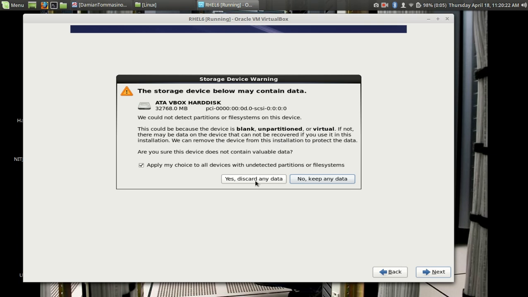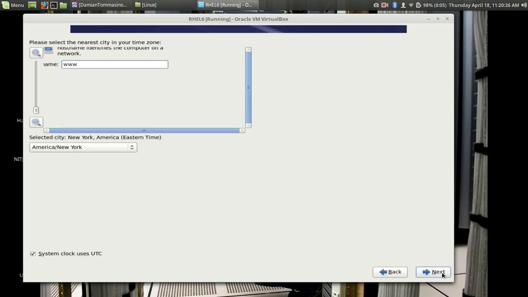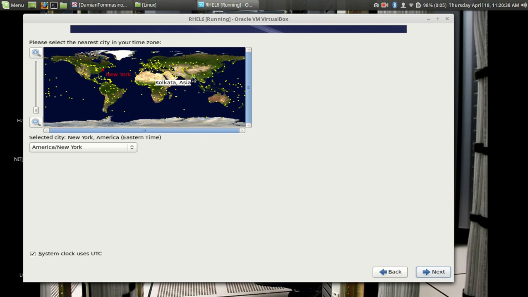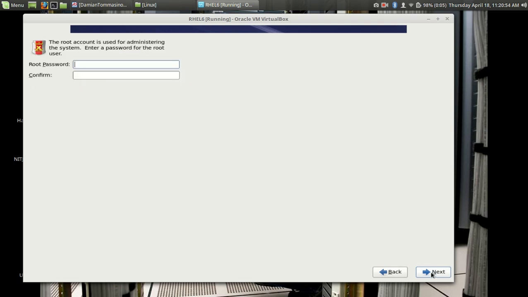The storage device below may contain data. So what option do we have to check? Yes, discard any data, it doesn't matter. In this distro, I will set the host name as www. Then for the time zone you have to choose Asia Calcutta. Click on system clock uses UTC. That means your CMOS chip on your laptop.